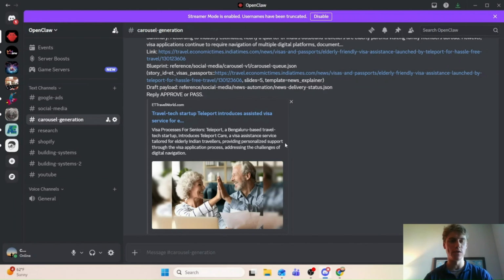It's actually good to divide up chats based on different tasks to help organize your conversations and to also keep the context window a little bit shorter. It's a little bit more complicated to set up, but it's definitely worth it. So this is the text channel that I am using for the carousel generation.